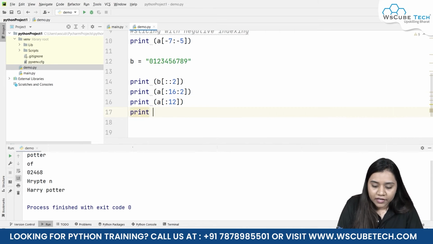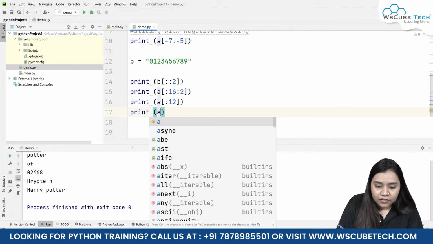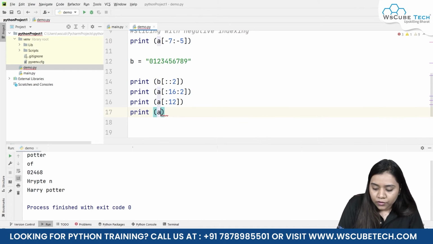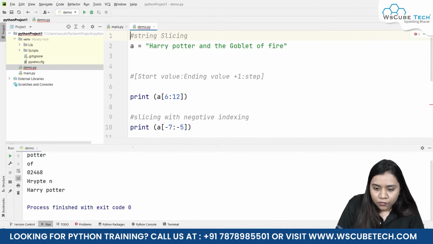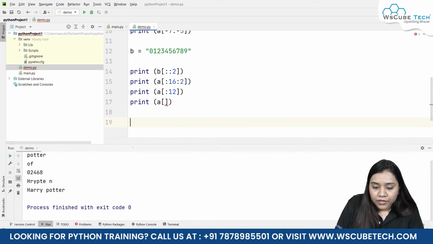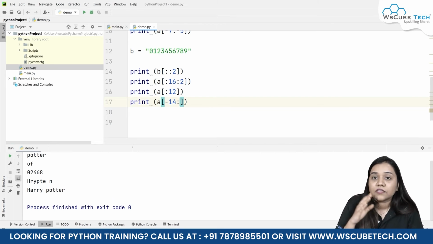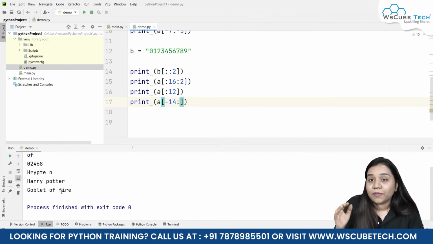For that, let's have a look at the example. I'm going to take the same A. This time I want to define a starting point. So let's say I want Goblet of Fire only. Let's go for negative indexing for this one: -1, -2, -3, -4, -5, -6, -7, -8, -9, -10, -11, -12, -13, -14. So it starts from -14. I'll mention -14 over here, and I'll leave the ending point, and no gap needs to be defined. If I run it, you will see Goblet of Fire printed over here.